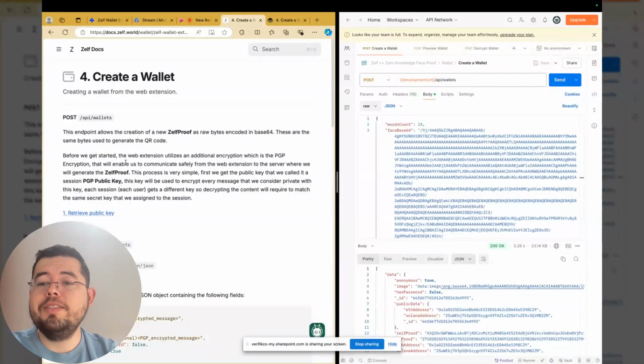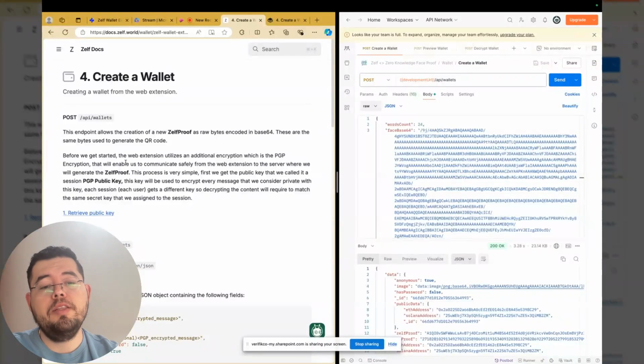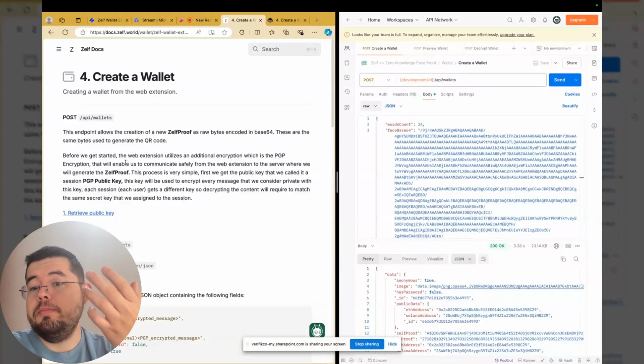So before we get started, the web extension that we are building for Self utilizes an additional encryption, which is the PGP encryption. This is only for us to manage the information from the front end to the server. So the communication is safely transmitted through those two ends, right? So this process is very simple.